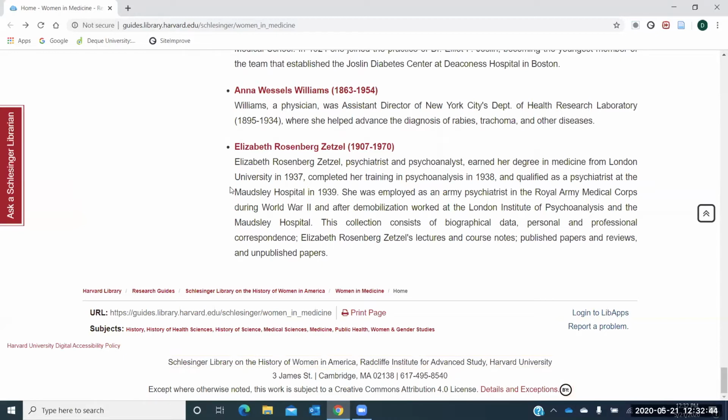Link ask a Schlesinger Librarian. Link details and exceptions. Except where otherwise noted, this work is subject to a Creative Commons Attribution 4.0 license. So here I'm hearing the equivalent of the copyright down at the bottom. Link details and exceptions. And it is possible that a person would hear the copyright and just assume that there is nothing more on the page and they would exit.